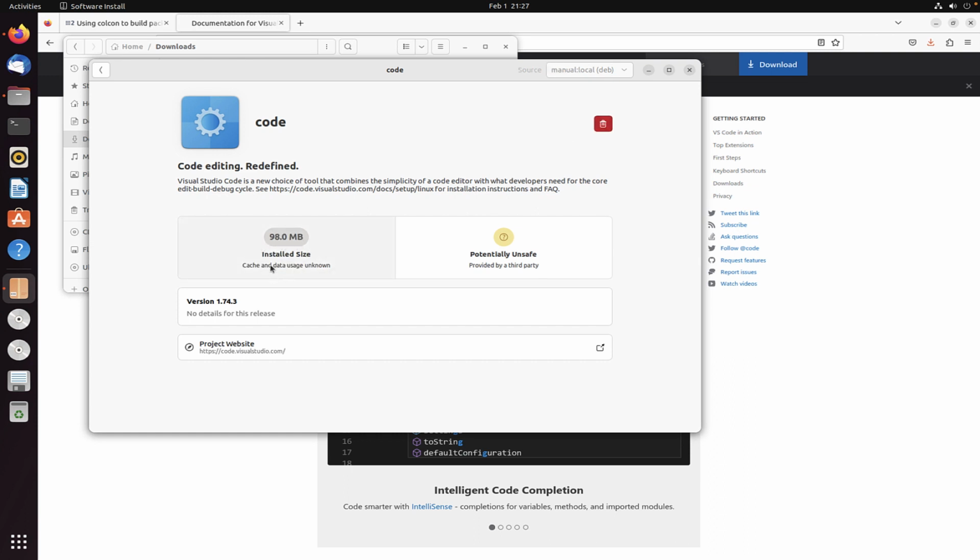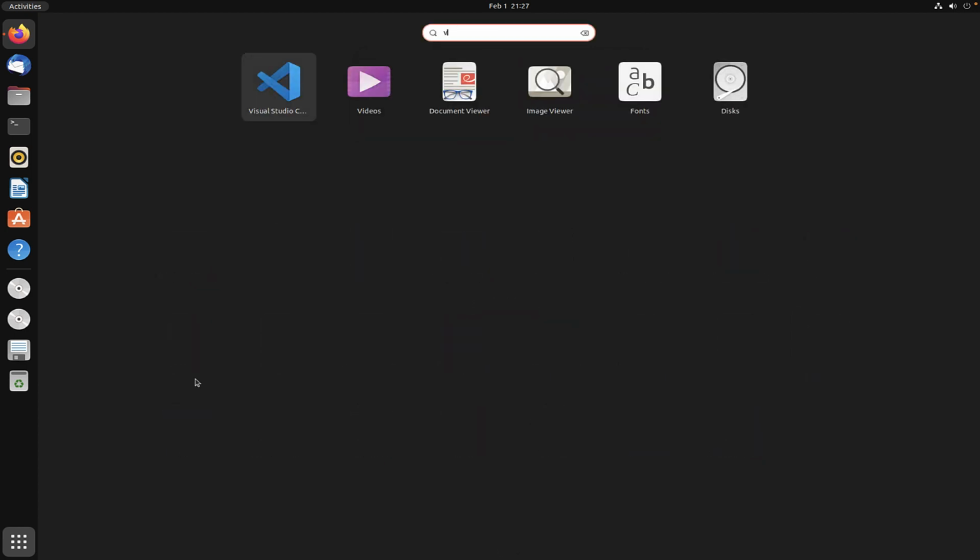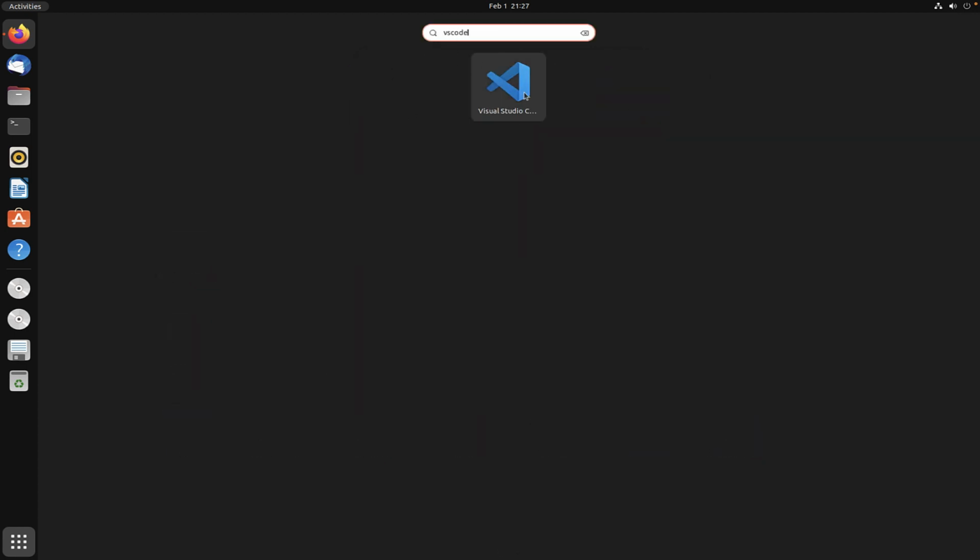So it's already installed now. We have almost 100 megabytes installed. So let me close. If you want to open VS Code, we can go here and write VS Code. Okay, it will appear.